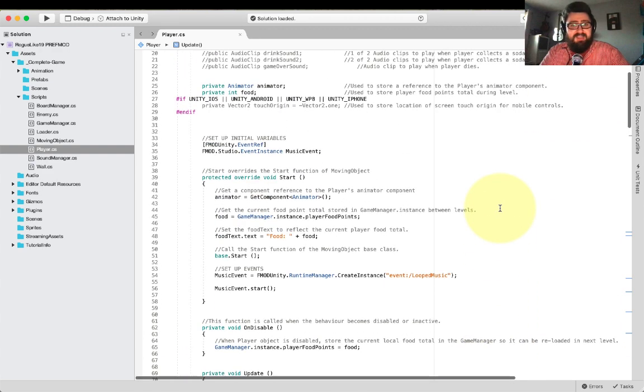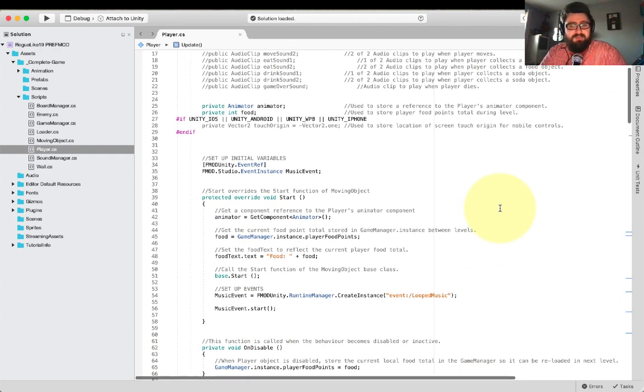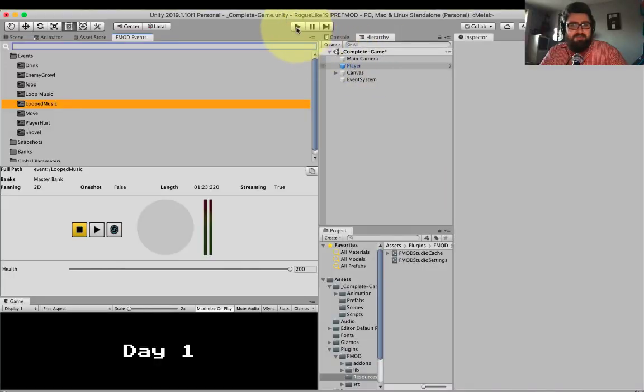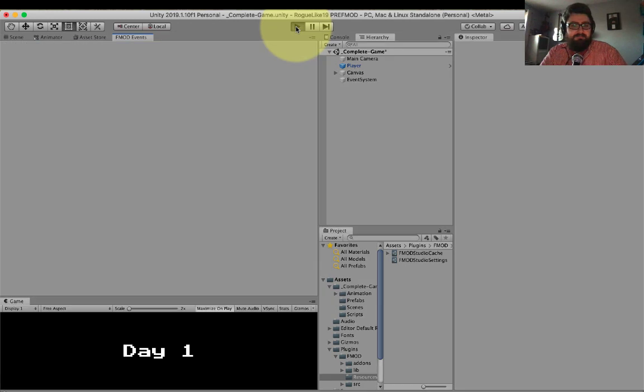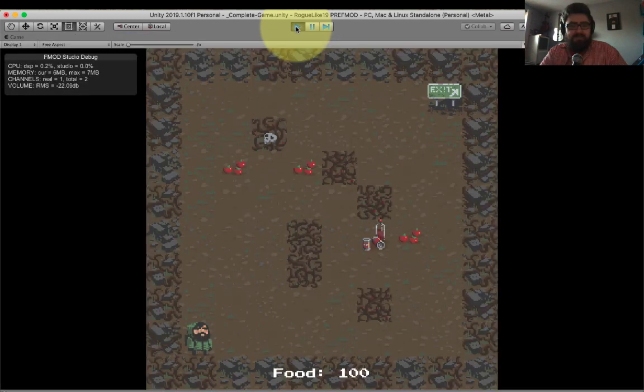Now I've actually done all 4 steps here. So if I jump back to Unity and I test it, my music should react the way I expect. So my music's playing, and then just let me wind down.